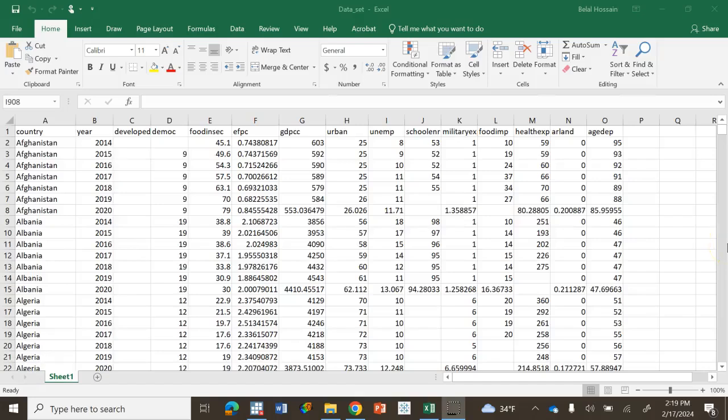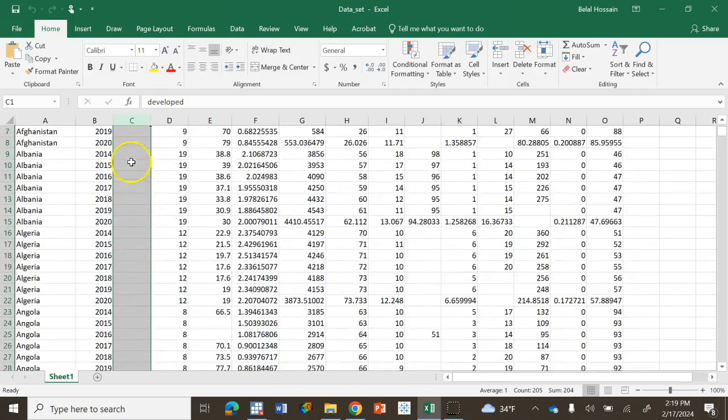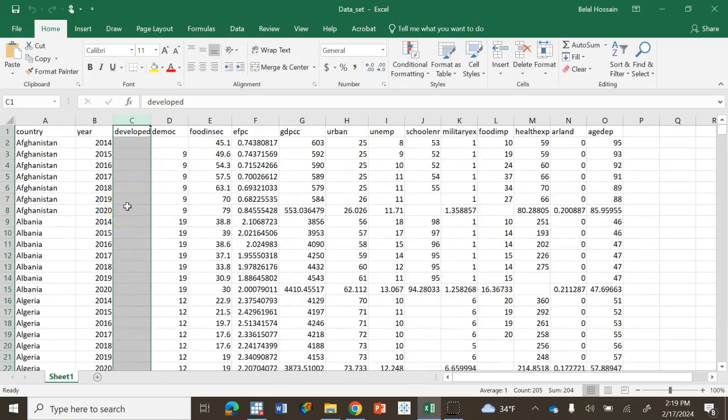In today's tutorial, I'm going to demonstrate how to replace values in Excel. So I want to replace the values for the variable developed. So I'm going to select this column named developed, and as you can see, there are no values here, and only this value here. So for all the missing values, I want to replace them with 0.